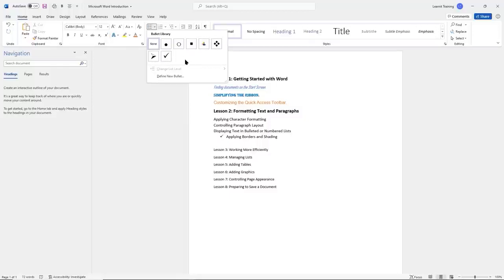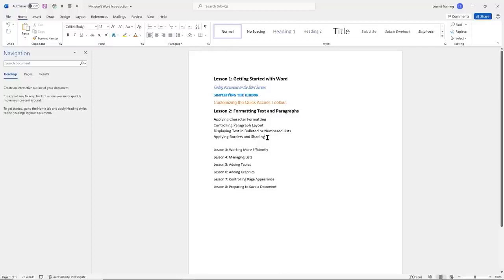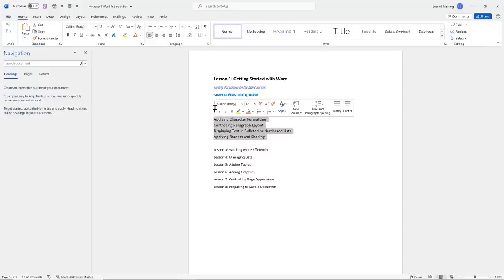Notice my last line under lesson 2, applying borders and shading, because that's the line that I clicked on, it's going to apply it there. But what I want to do is apply it to all of this here. So I'm going to highlight all of this data. And this time I'm going to go up to my bulleted list here.